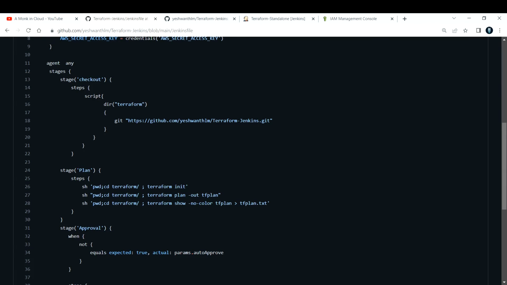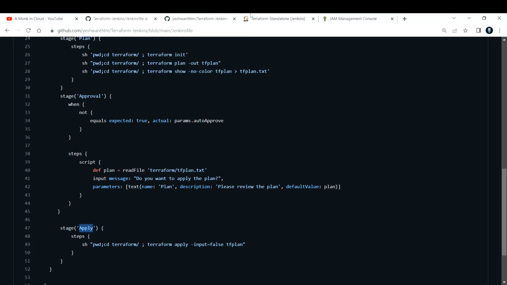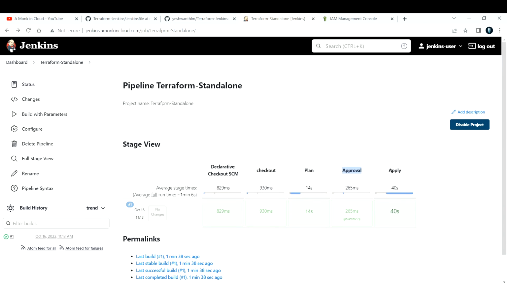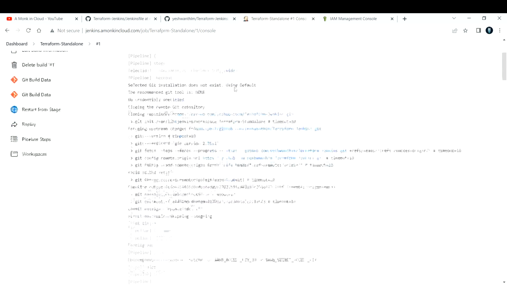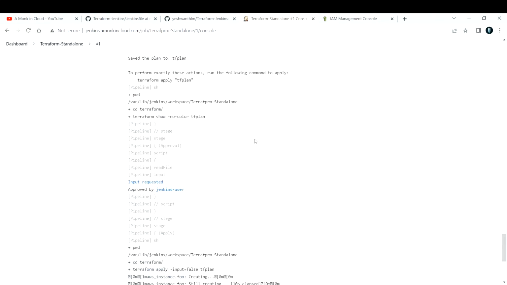And second, plan, approval, and apply. If you remember, when it was in the approval stage, I clicked on Proceed, and we also had Abort. If I clicked on Abort, it would stop there itself. But now if you see, this entire thing, this entire circle is in green color. That means it worked correctly. There is no error and everything worked fine, right? If you just want to see if it is correct or not, click on this one. It will show you the console output, and everything that happened in detail is going to be displayed.